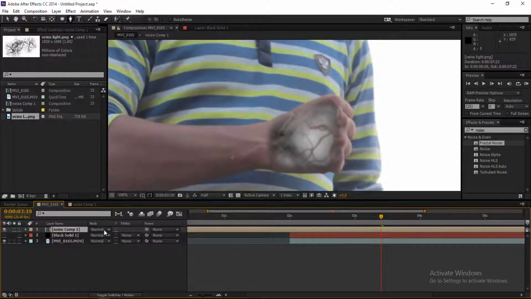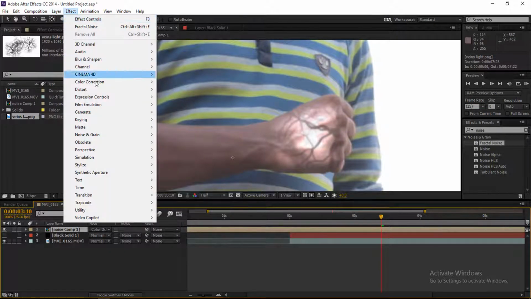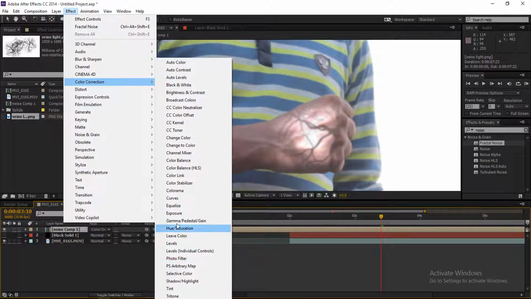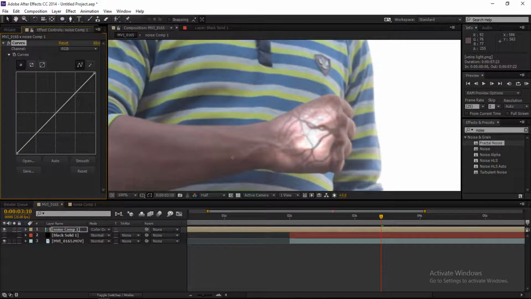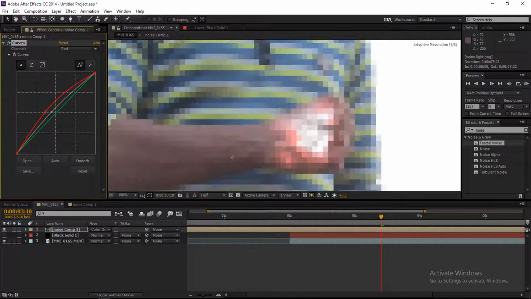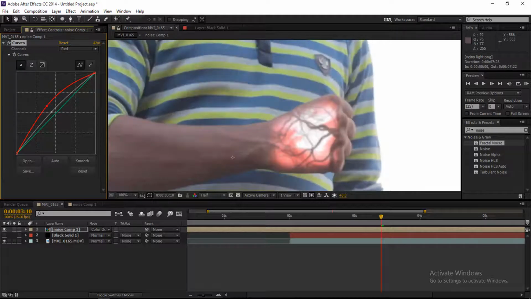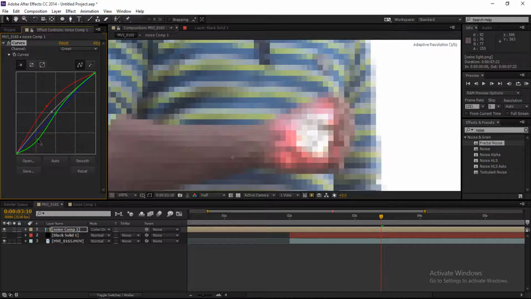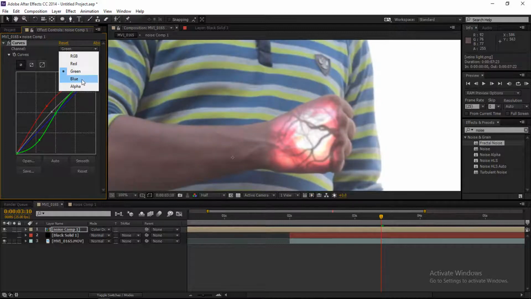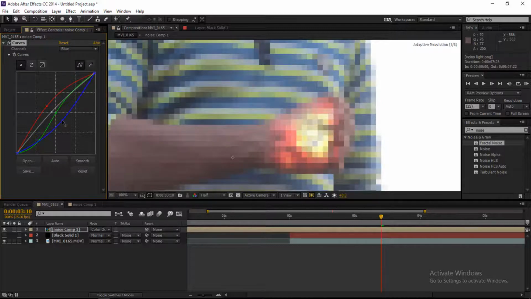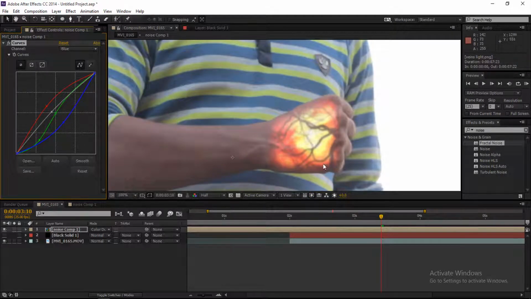So now we click here and go to color dodge and select the effect, color correction, curves, select the curves. Okay, now adjust the color: red will be a little bit up, and the green will be a little bit warmer. Okay, now the blue will be decreased. Okay, it will be perfect.